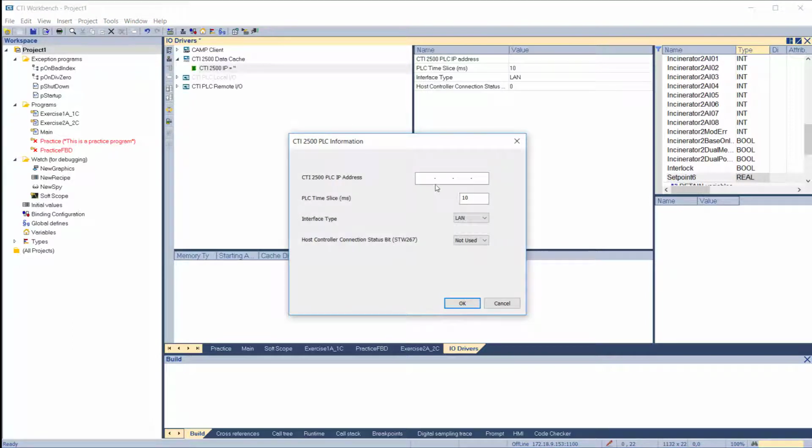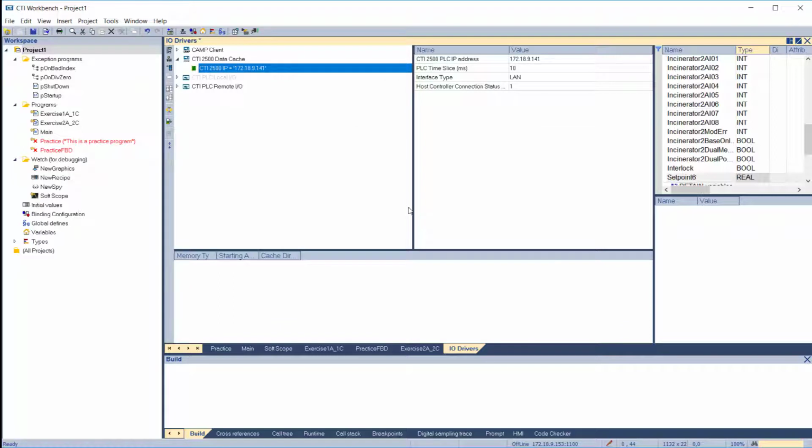Insert master port. Address 172.18.9.141. PLC time slice is the maximum time allocated in the scan of the Workshop PLC for communications with this connection. We'll keep the default. Interface type is LAN. We'll set the host controller connection status bit to 1. That will cause the Workshop PLC to maintain the status of this connection in bit 1 of STW267. Click OK.